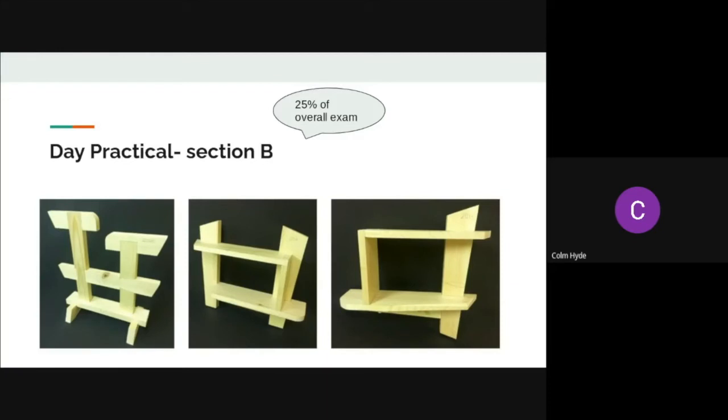Your day practical then, which is your section B, is worth 25% of your overall exam. Throughout 5th year and 6th year, you will learn and practice practical skills so that you are prepared for this day practical exam. Those of you that may not have any practical experience beforehand, that again is no problem. We will be learning everything that is required for this practical project throughout our 5th year and 6th year.